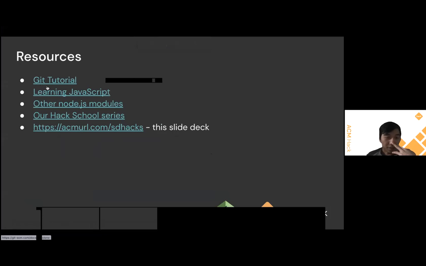We also link to a Git tutorial. So if you're not familiar with how to use Git, just click on that link and you can find a tutorial on Git. We have some stuff on learning JavaScript as well as other Node.js modules, because I'm sure there's a lot of other stuff that you want to use depending on your project. There's a lot of modules that exist, and so I recommend you explore that.